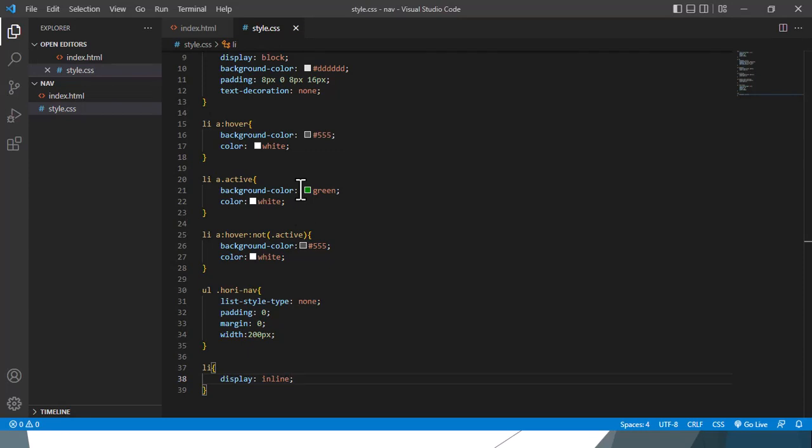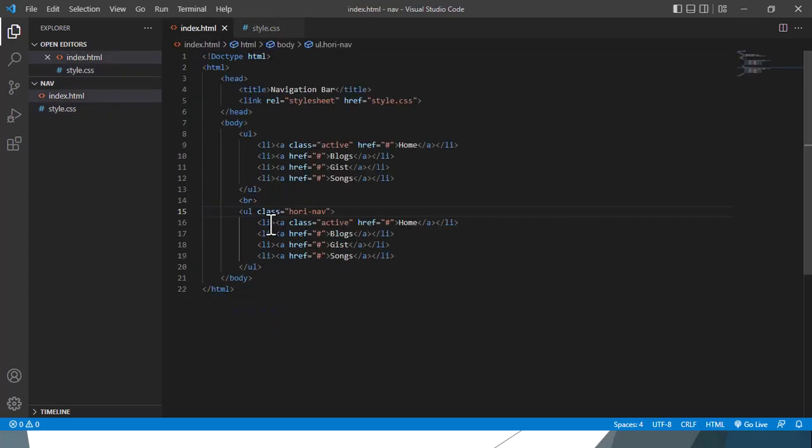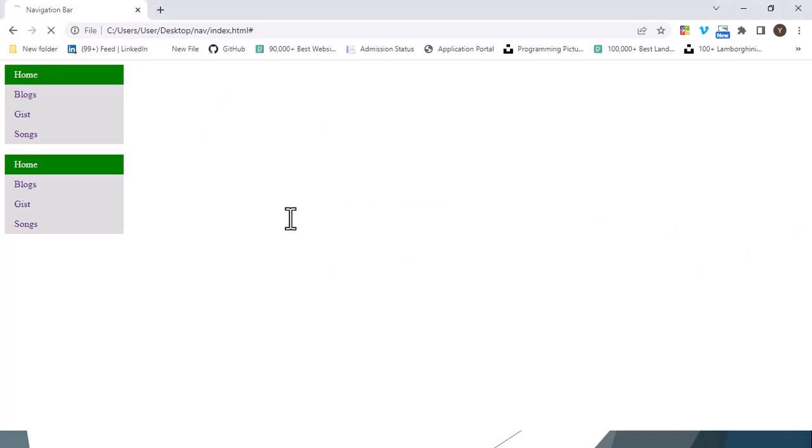Or should I give it a class also, just to differentiate them? Give it a class, nav. So I'm just going to copy this and paste it here. Okay. So I have to refresh.